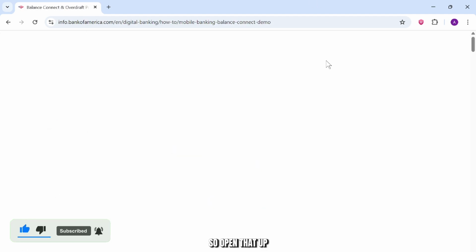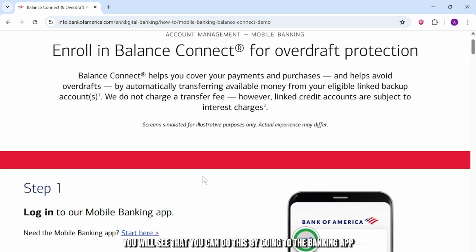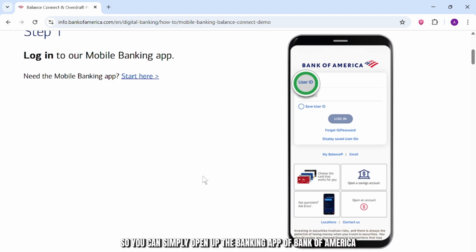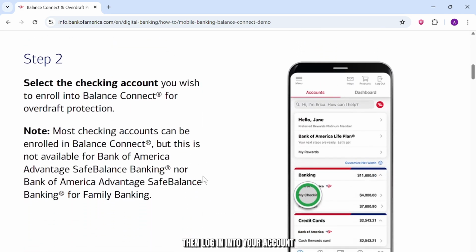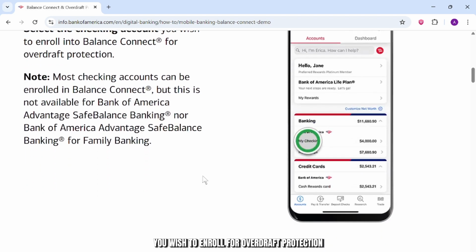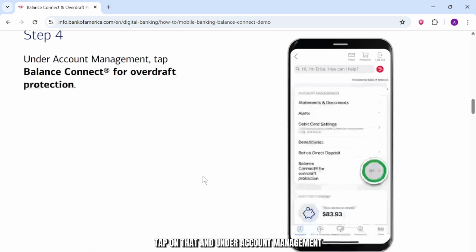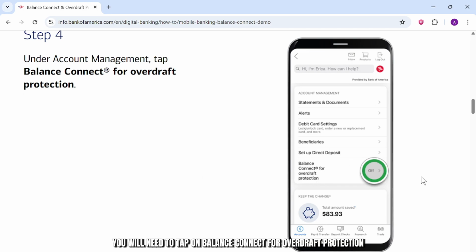So open that up. After you open that up, here you will see that you can do this by going to the banking app. So you can simply open up the banking app of Bank of America, then log in to your account. Then after you do that, you can select the checking account you wish to enroll for overdraft protection. After you do that, you can then go to your account page, scroll down, then you will see account management, tap on that. And under account management, you will need to tap on Balance Connect for overdraft protection.